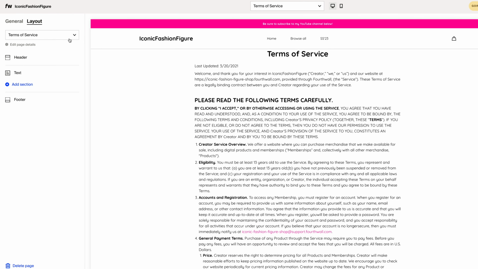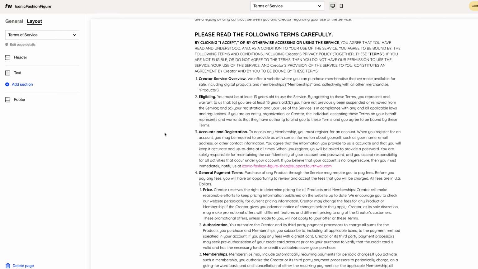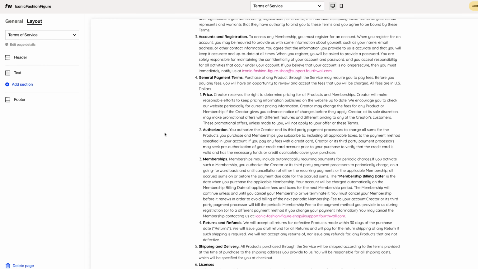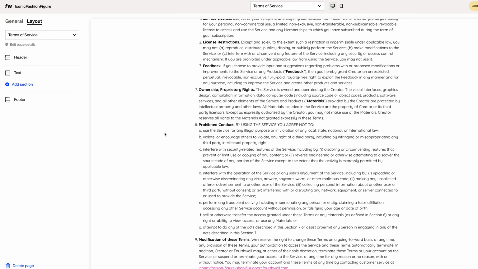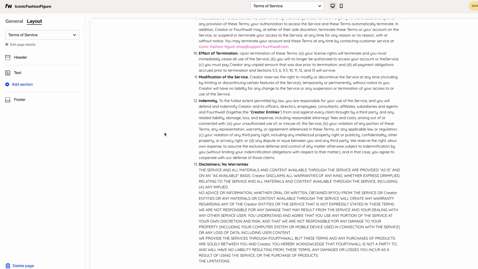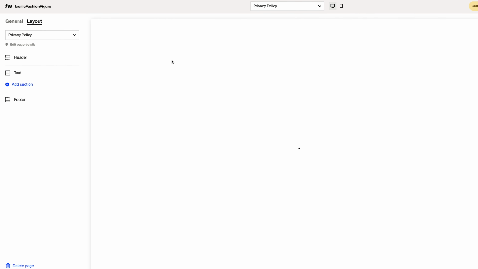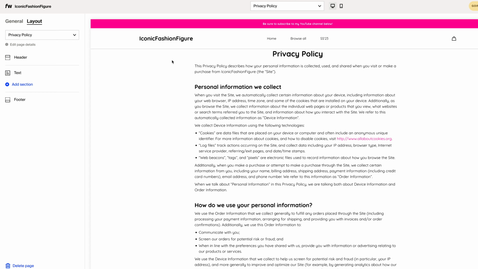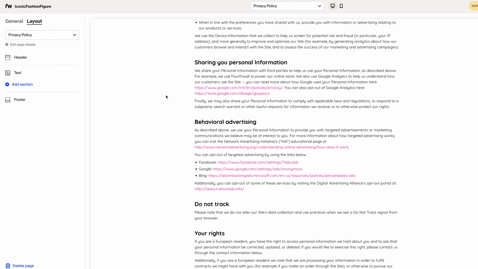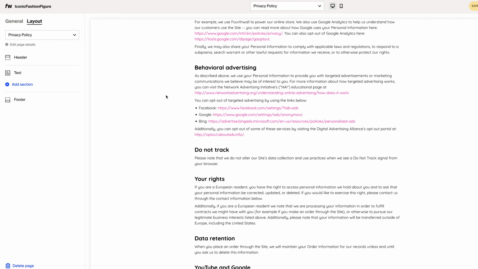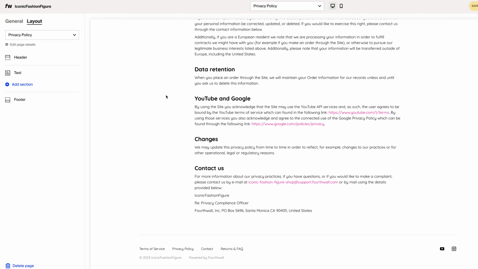For the terms and conditions, FourthWall will create that for you on the terms of service page, but if you need to make any adjustments to this, you can make adjustments as needed. Just edit it based off what you need to edit. You can even add sections to these pages as well. And same goes for the privacy policy. FourthWall has created that for you as well. We already know how boring this could be. I did show you in ChatGPT how you can use AI to create these pages for you also, but you can go ahead and use what FourthWall gives you or edit it yourself.